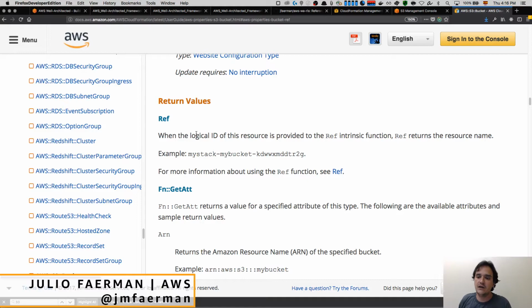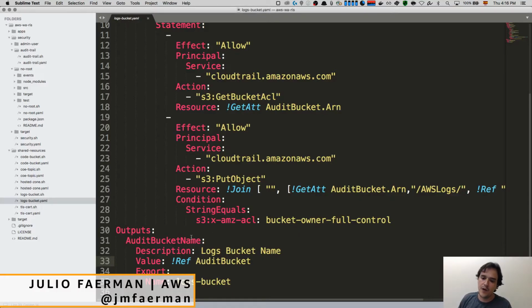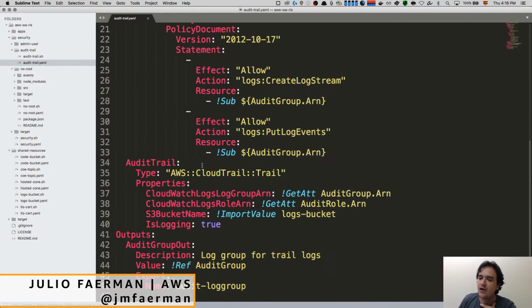Under Ref, you'll see the logical ID. So what this output is doing is exporting the name of this bucket as a reference that you can consume in other stacks under the name logs bucket. So instead of defining the logs bucket here in this audit trail, what I'm doing is just importing this value, logs bucket. Okay, and the same idea goes on and on. For example, in this audit trail YAML, you'll see that I export the audit group, the name of the log group from CloudWatch Logs, so that I can create a Lambda function that does the same job.